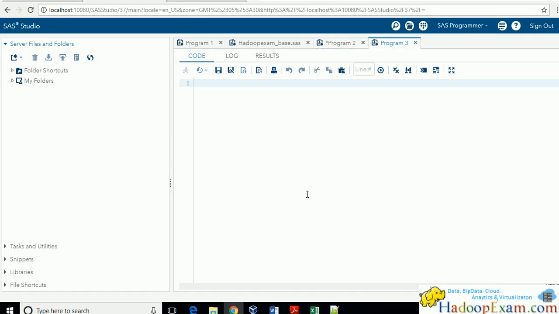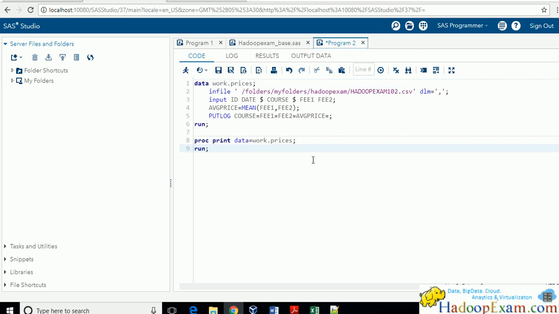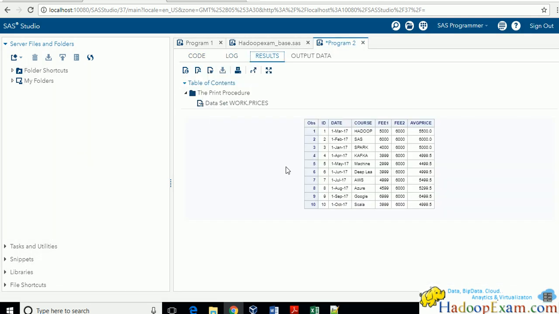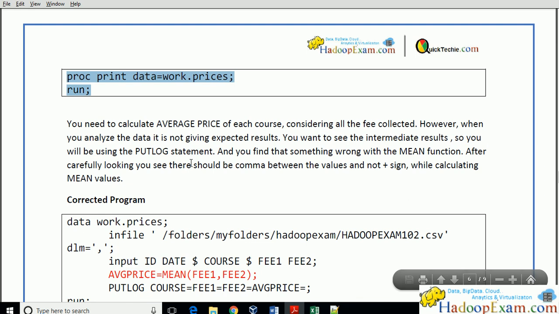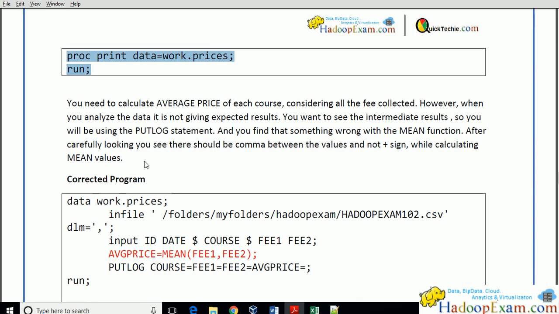Function F4... oh, F4 is a new program, sorry, F3. So this is how the 10 observations would be printed over here as an output. Let's move to the next. Okay, so this is everything I have written over here.